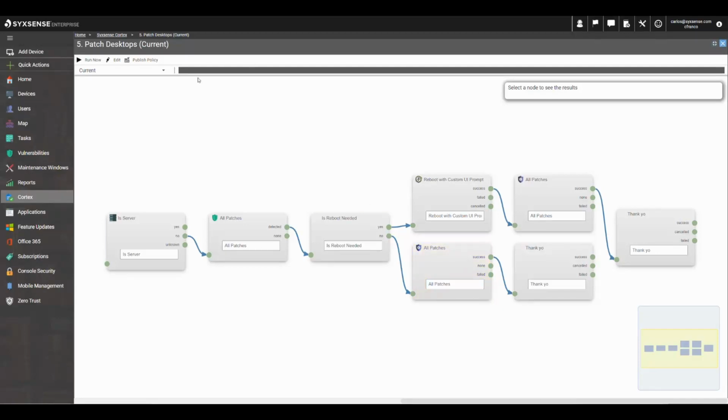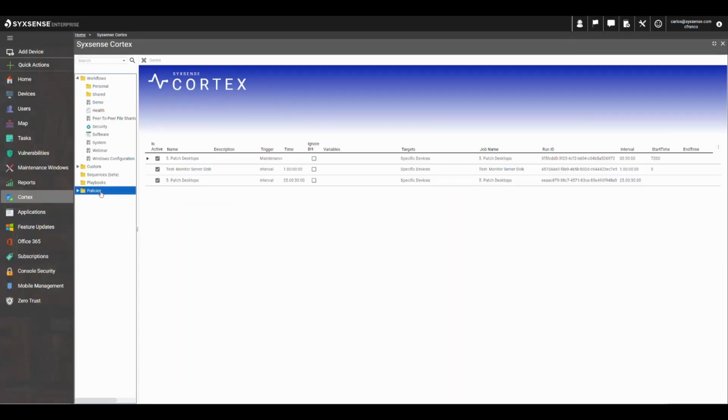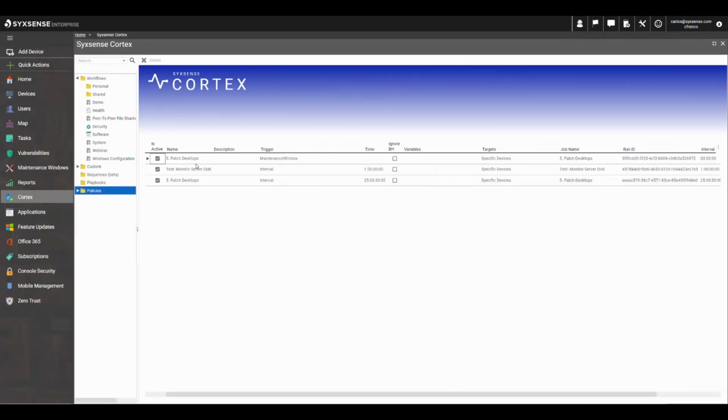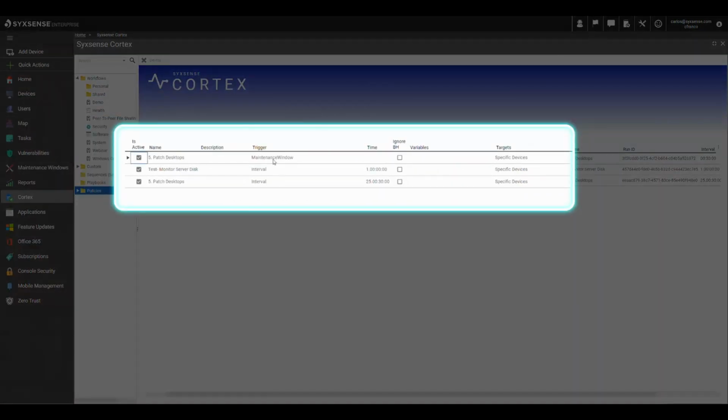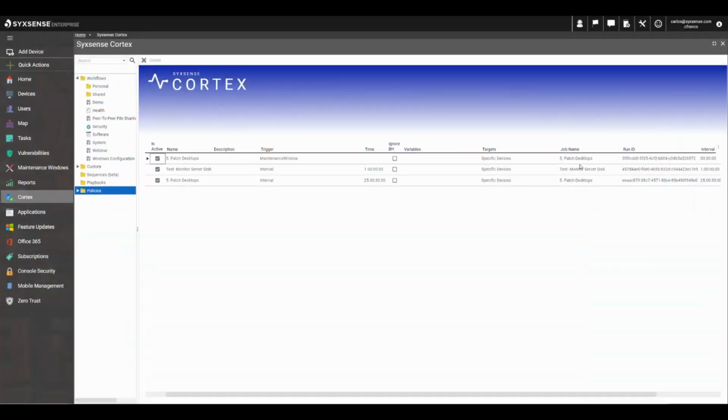So if we close out of here and come back to policies, we'll see it right here. So it's going to patch desktops, it's going to use the maintenance window, and we're targeting specific devices, which were my Texas site.